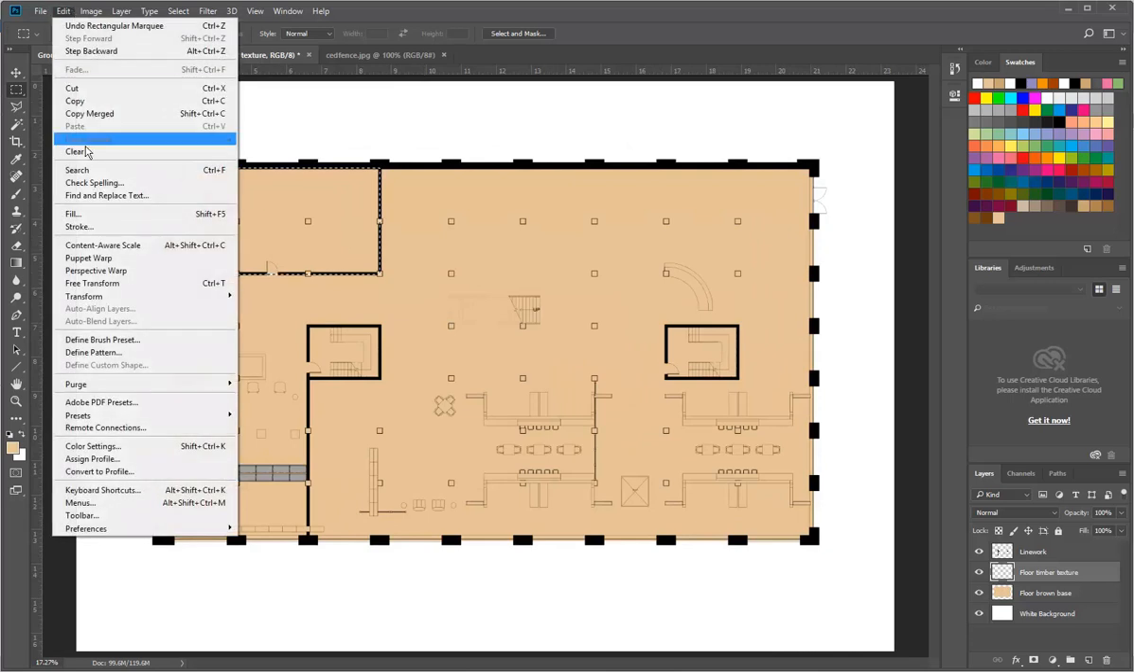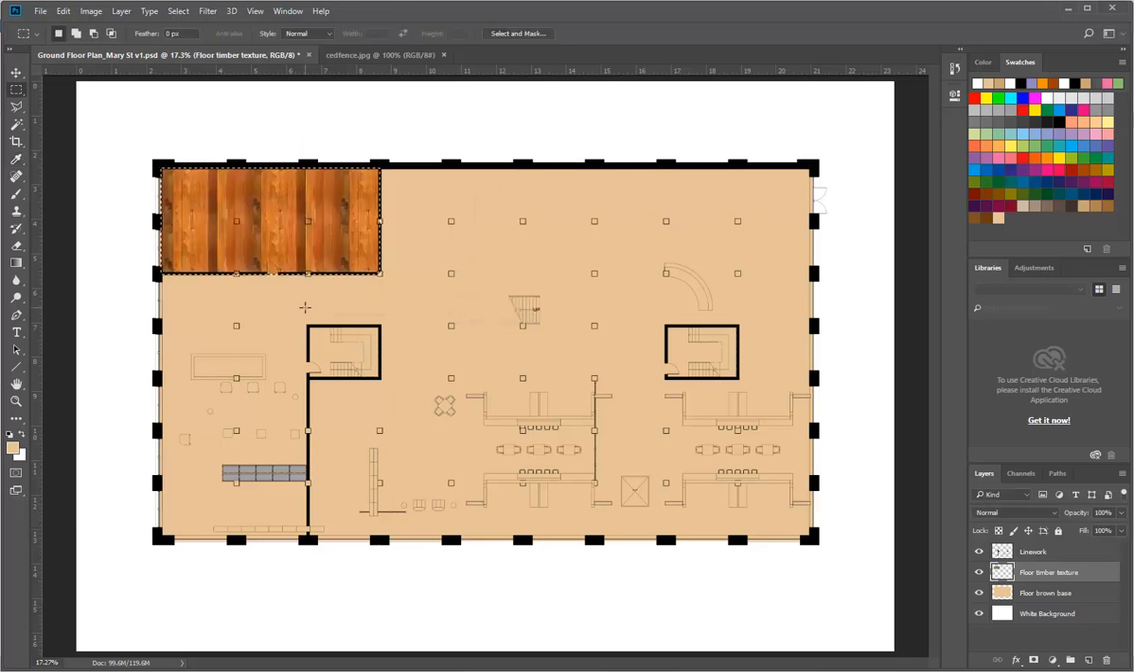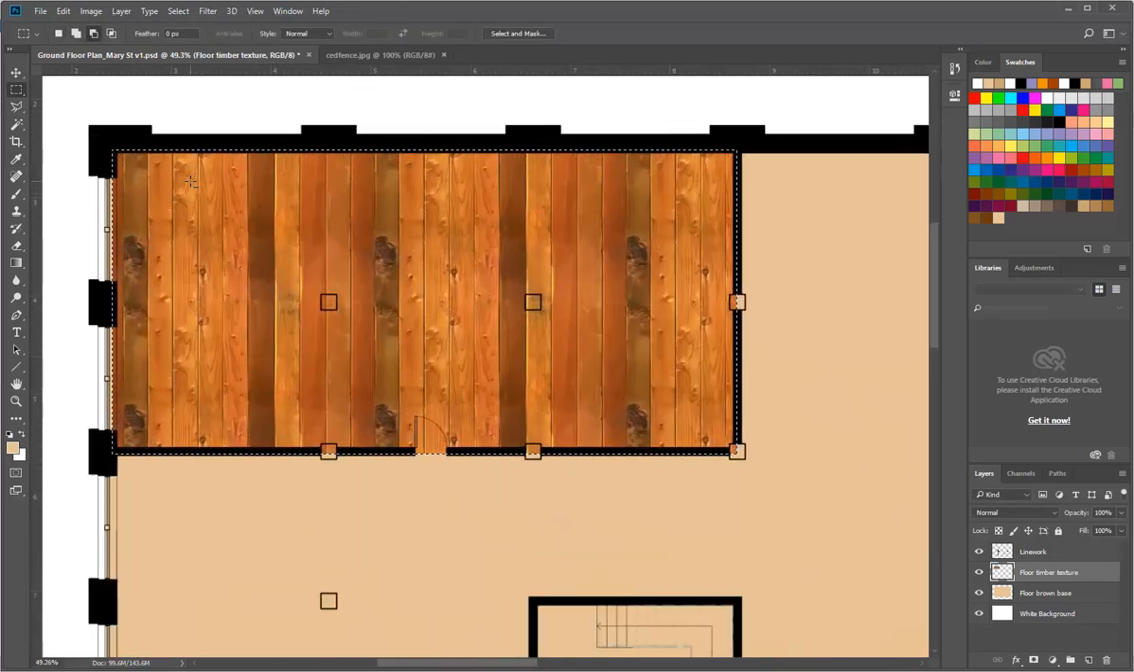And then again, edit, fill, and choose the pattern I want. Now can you see there's a problem? Way too big. So you've got a couple of options.